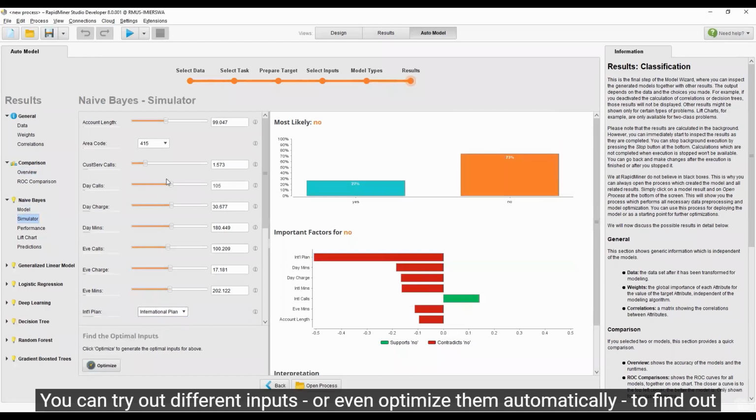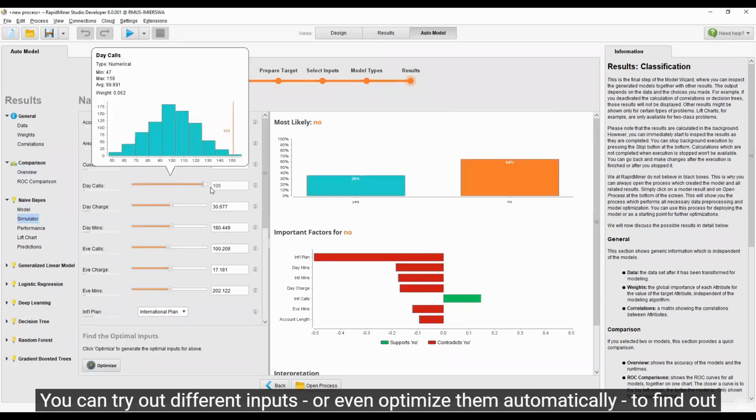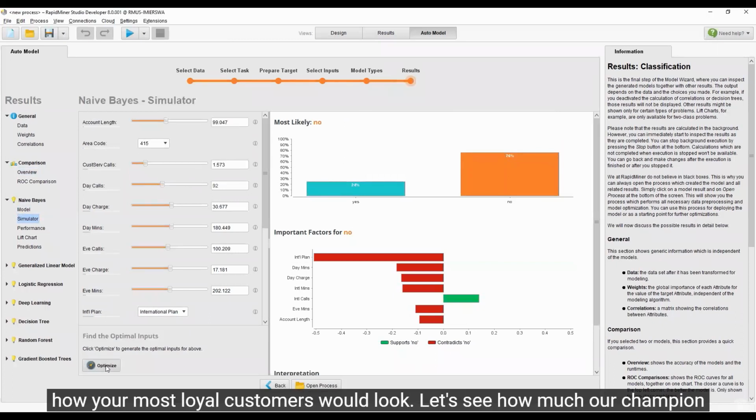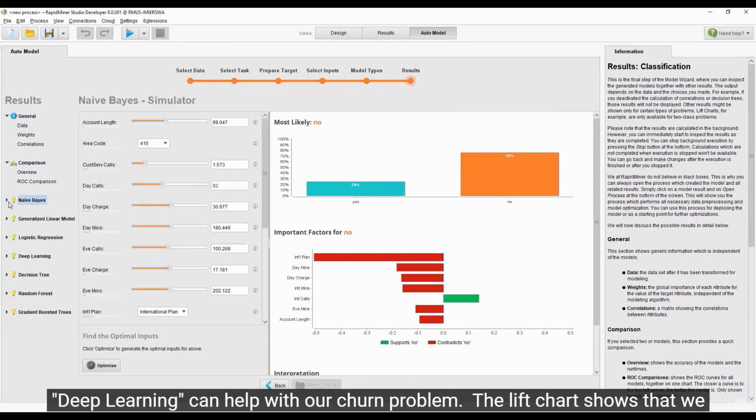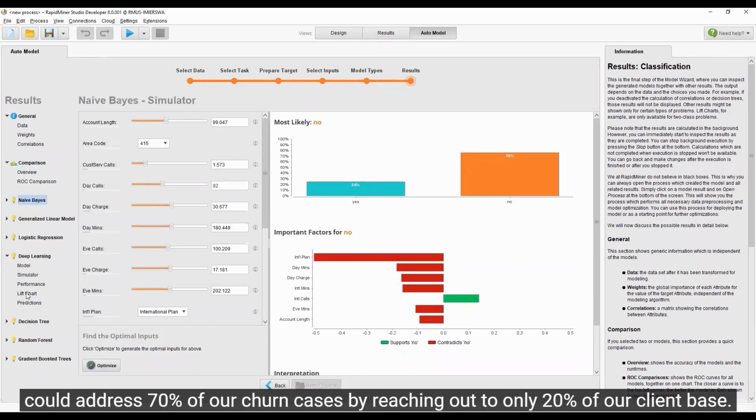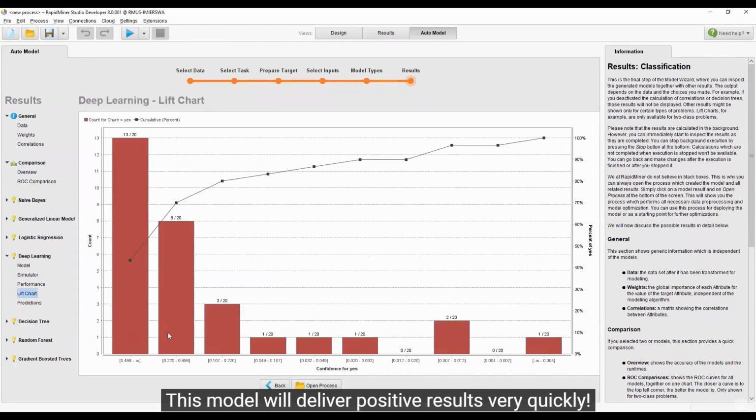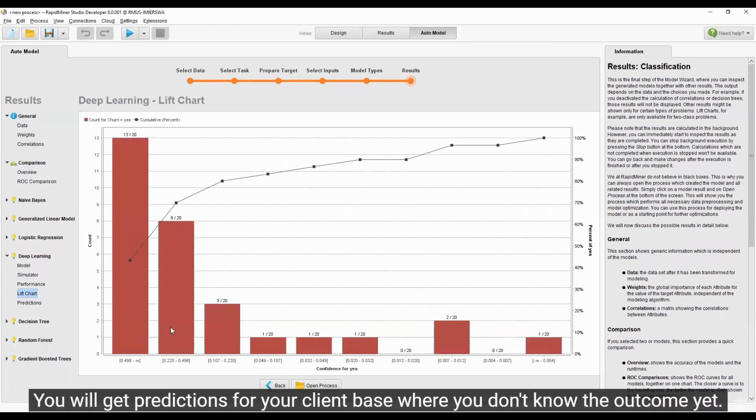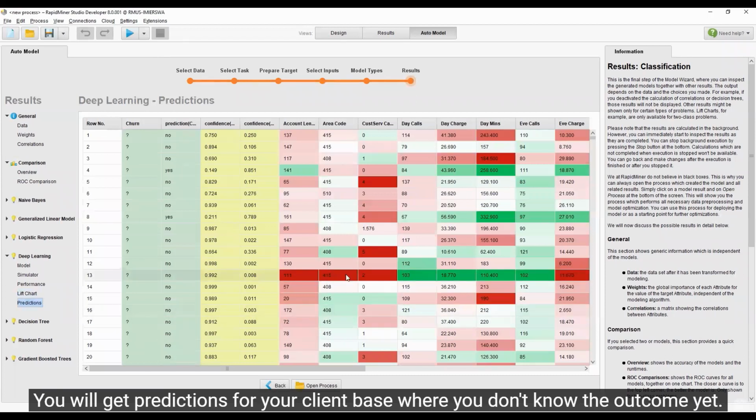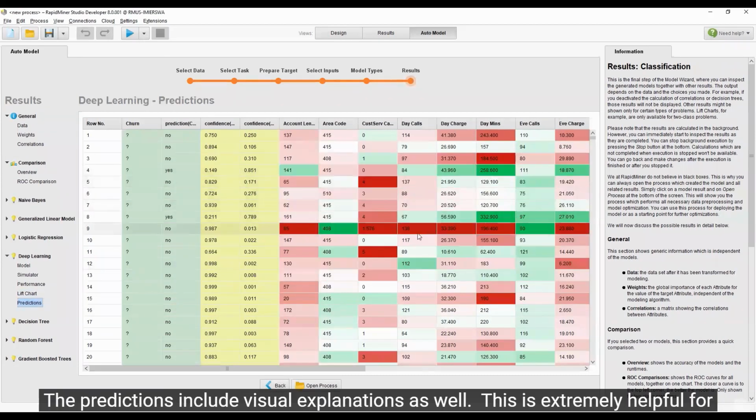You can try out different inputs or even optimize them automatically to find out what your most loyal customers would look like. Let's see how much our champion, deep learning, can help with our churn problem. The lift chart shows that we could address 70% of our churn cases by reaching out to only 20% of our client base. This model will deliver positive results very quickly. You will get predictions for your client base where you don't know the outcome yet. The predictions include visual explanations as well.